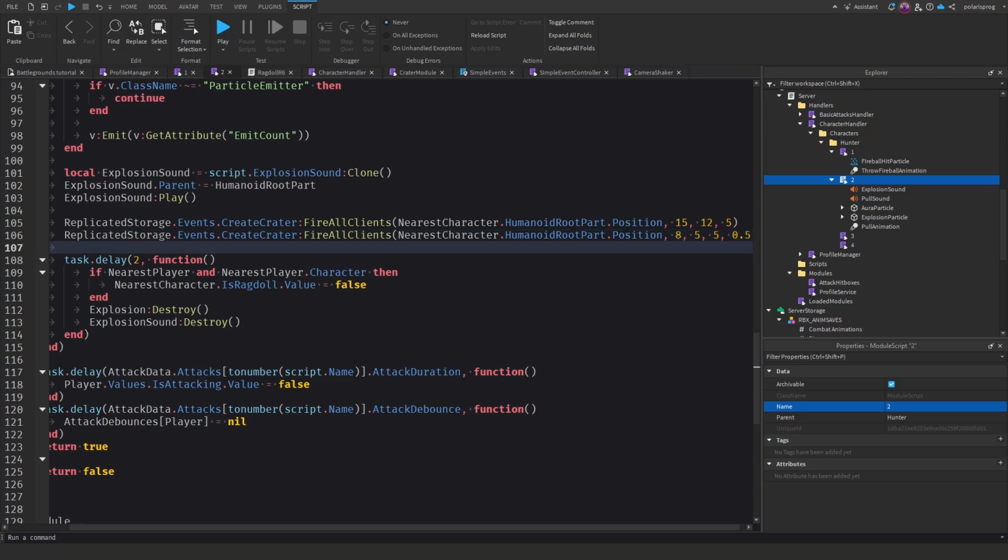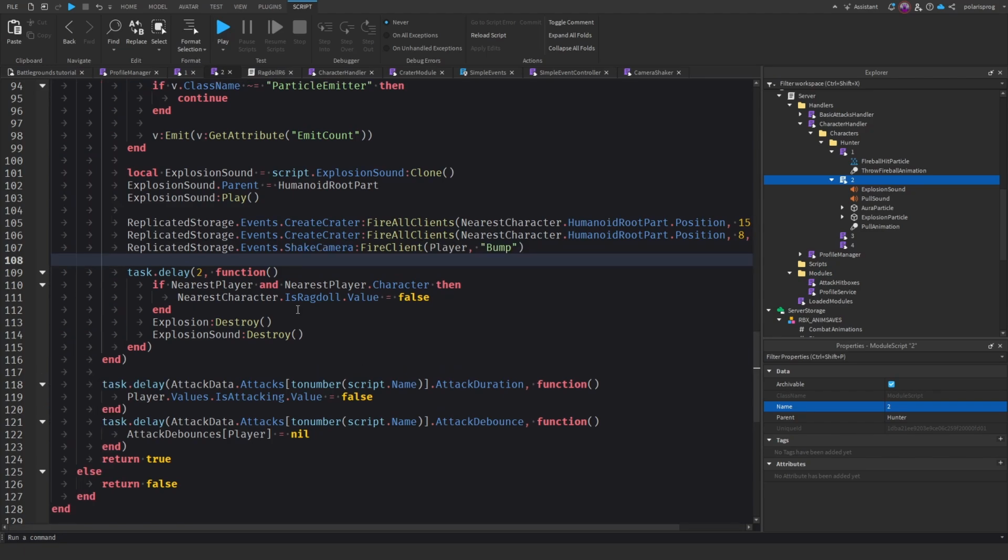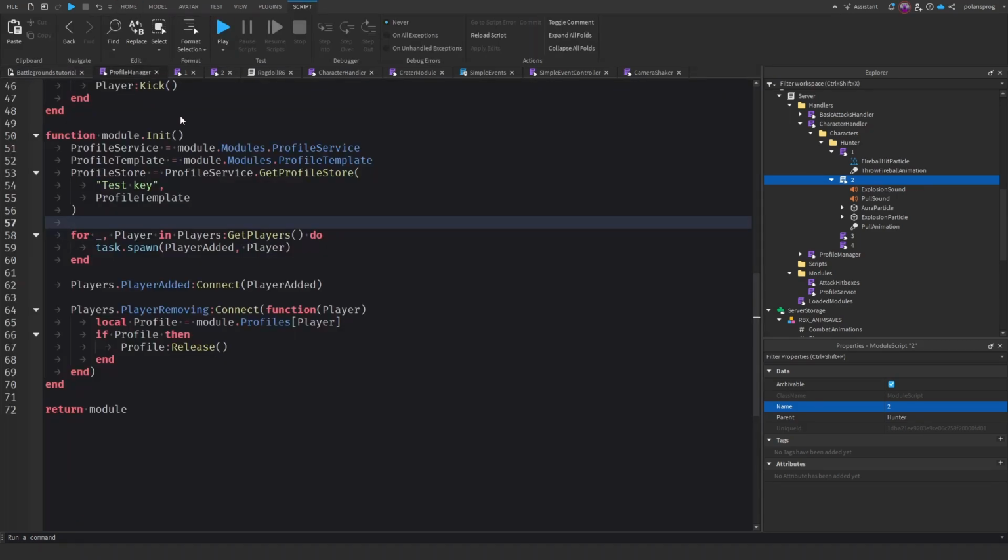Now we're going to have another event, and this time it's going to be the shake camera event, and we're going to send the player and a bump event. Now I'm going to test this to see if it works.